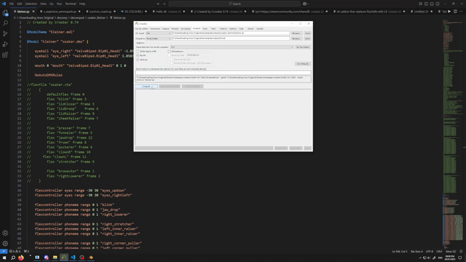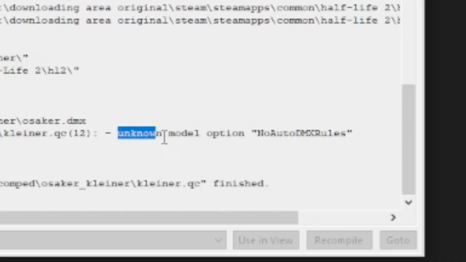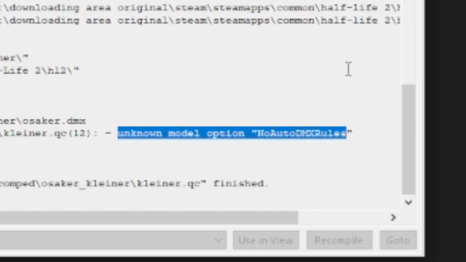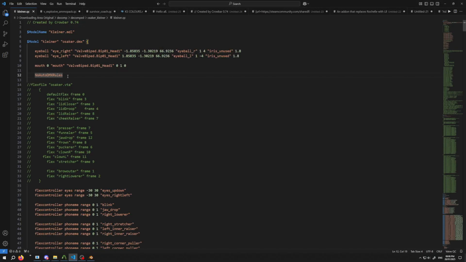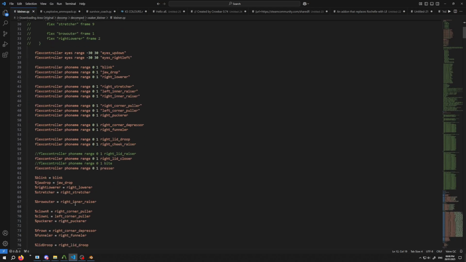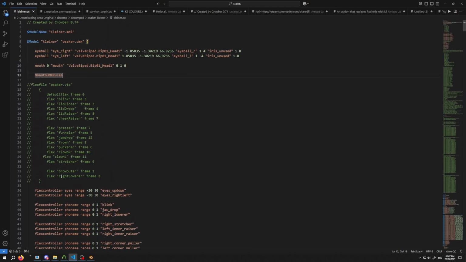Let me show you what happens. Unknown model option, no auto DMX rules. This is issue 1. So it turns out Half-Life 2 Studio MDL in particular does not support no auto DMX rules, which, as the name suggests, automatically creates these. But that's a bad thing, because you don't want them to do that, because you have to set up names or something. It's annoying for them to do that.